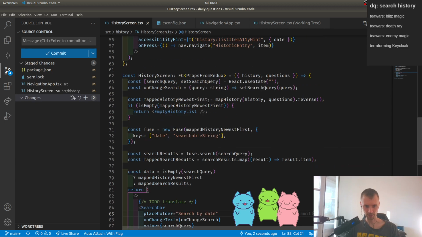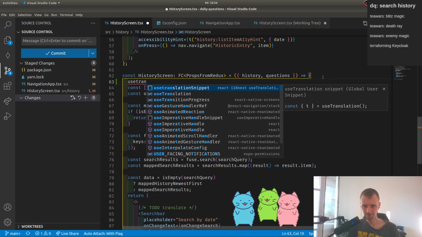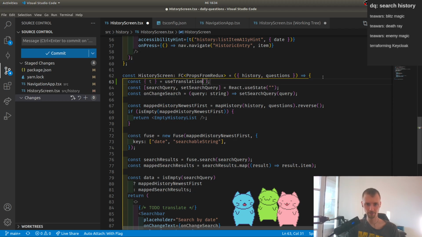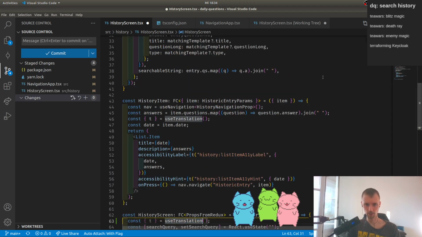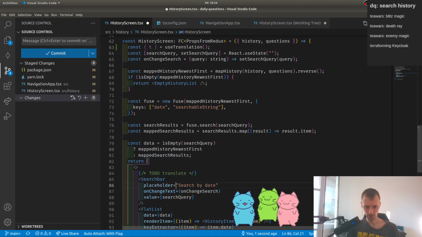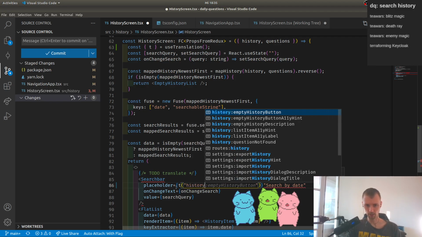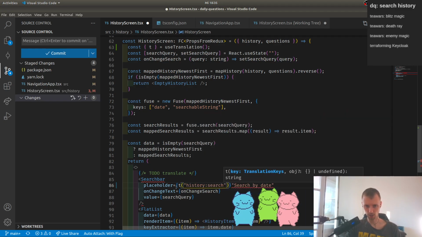We have to translate this, so let me use translation. Yes, that one. We have it. So let's call this one translate of history search.